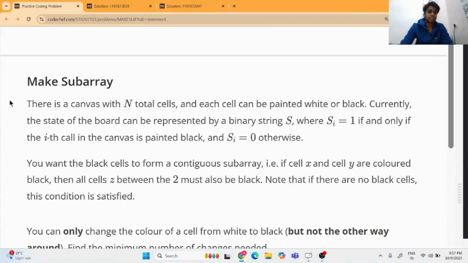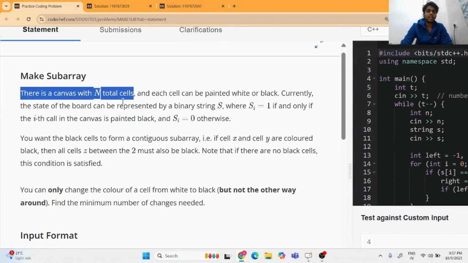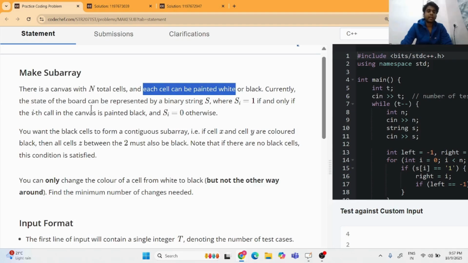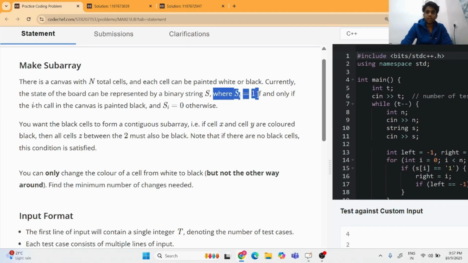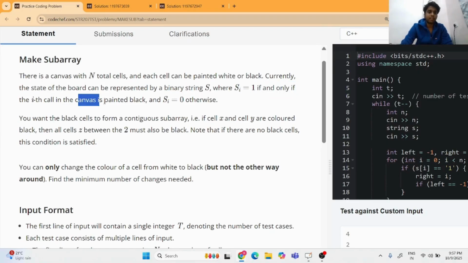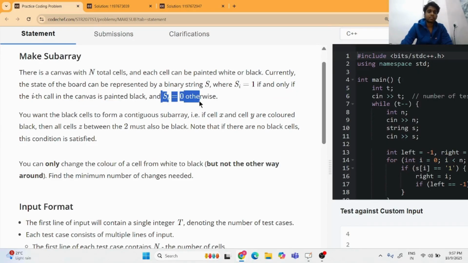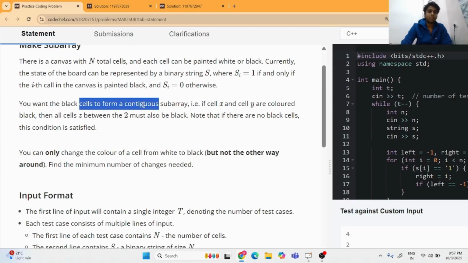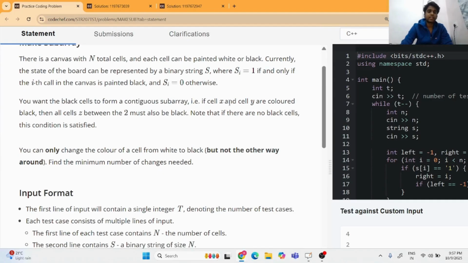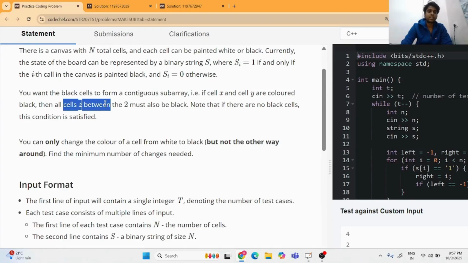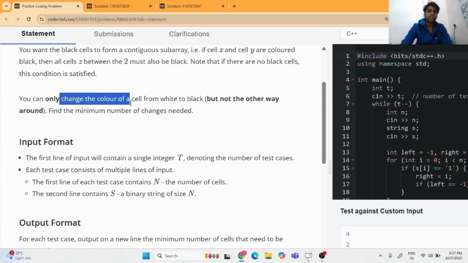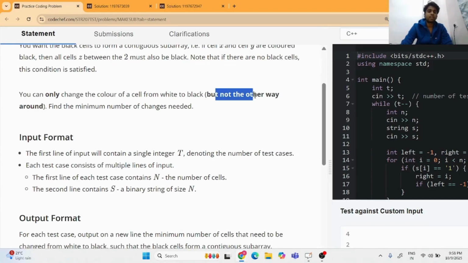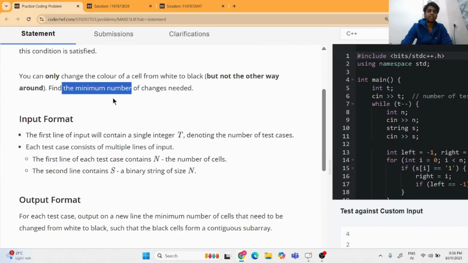So guys, the problem says there is a canvas with n total cells and each cell can be painted white or black. Currently the state of the board can be represented by a binary string s where s[i] is equal to 1 if and only if the ith cell in the canvas is painted black and s[i] is equal to 0 otherwise. We want the black cells to form a contiguous subarray, that is if cells x and y are colored black then all cells z between the two must also be black. Note that if there are no black cells, this condition is satisfied. You can only change the color of a cell from white to black, but not the other way around. Find the minimum number of changes needed.